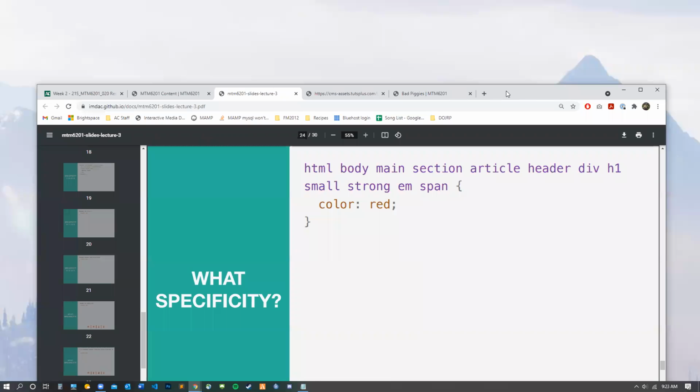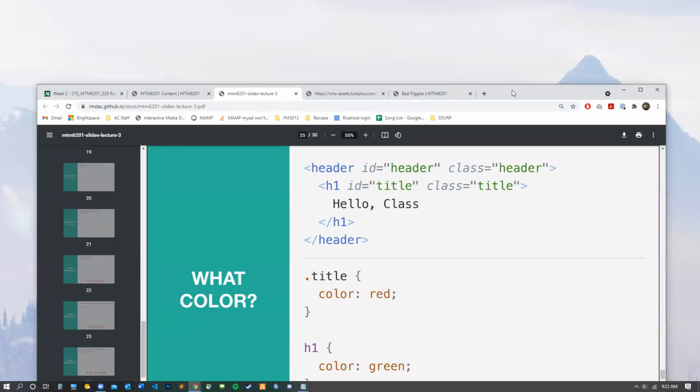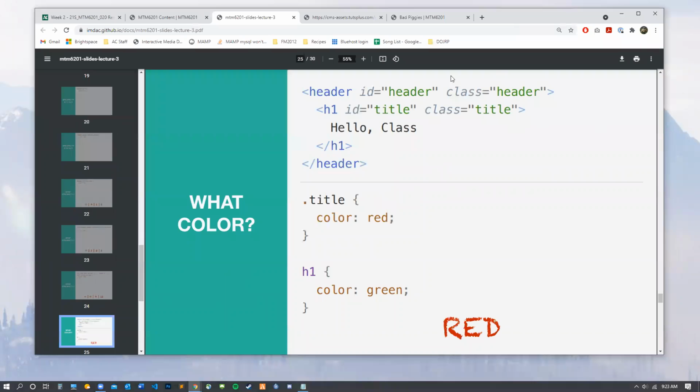All right. So knowing what we know now, let's take a look at this. The code that we have is the exact same HTML, with a little bit of different CSS down here. The hello class text is going to be red. Why is that?